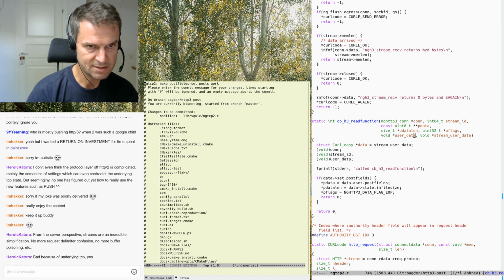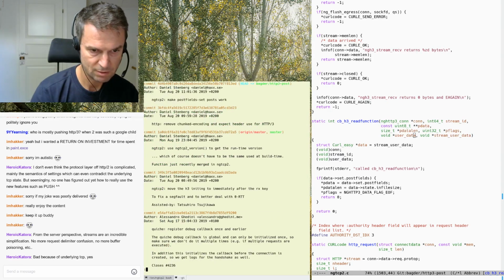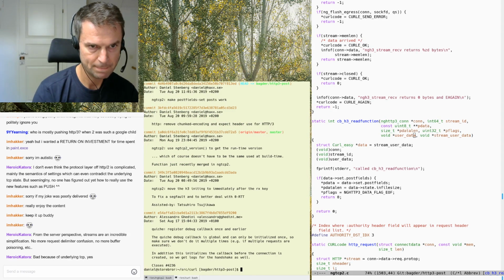Make post fields set posts work. Yeah. Complicated way of phrasing it, but yeah.